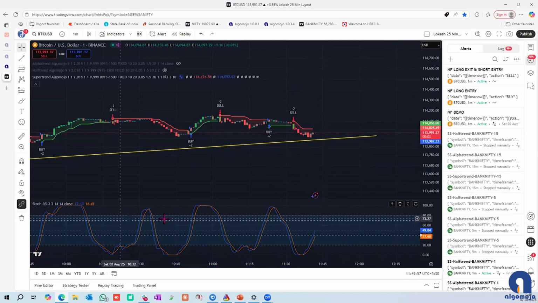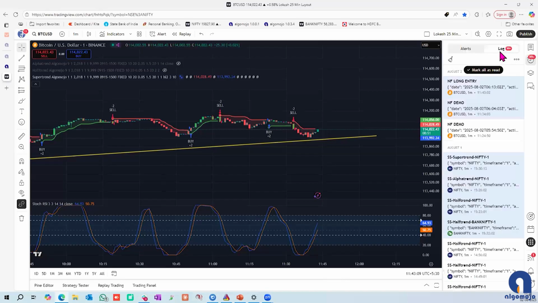This is what we were looking at with RSI. See, now it has crossed above, so the order should be triggered. NF long entry, as you can see here, just got triggered at 11:43. You can see the signal here.